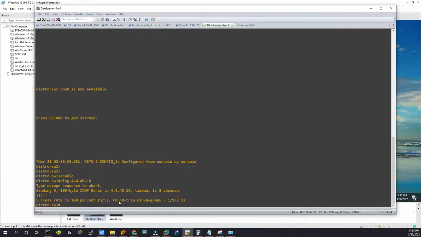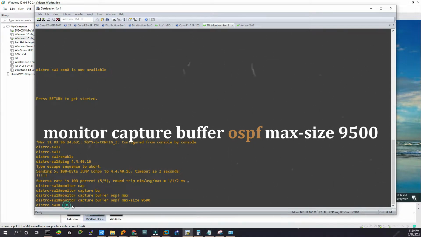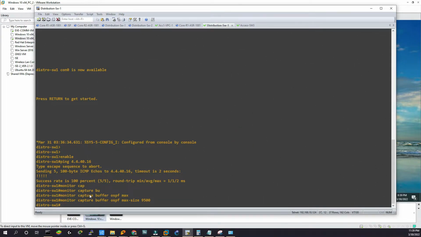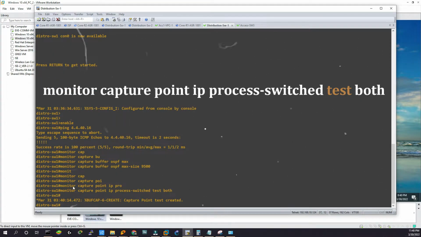Now remember, I have to create the buffer from the privileged execution mode. The first command that I will do is capture buffer, so basically this is creating a virtual storage, and I have named it ospf, and the size of that virtual storage is 9500 kilobytes, which is again 9.5 megabytes. Then I'm saying capture point IP. That means create a capture point with the name test, capturing all the IP packets going out and coming in for all the interfaces.